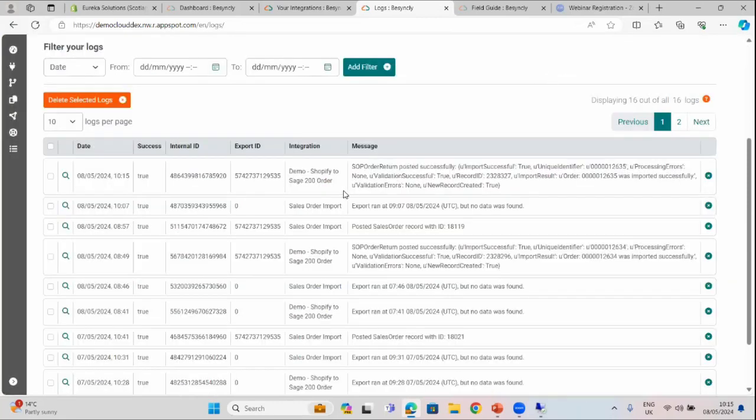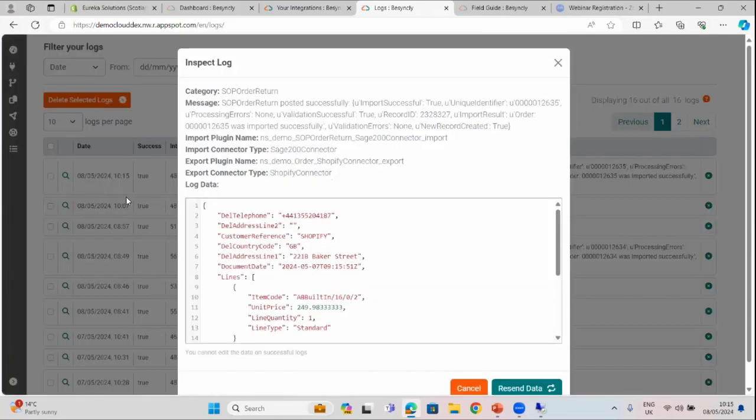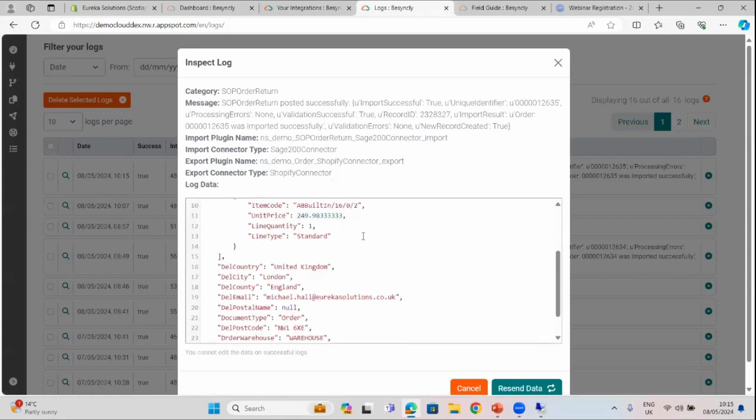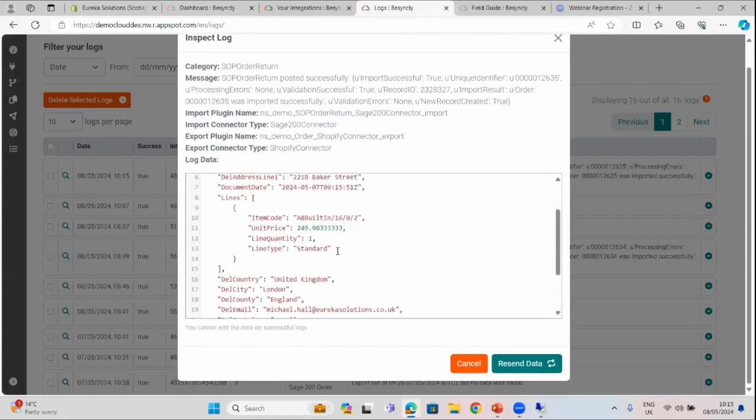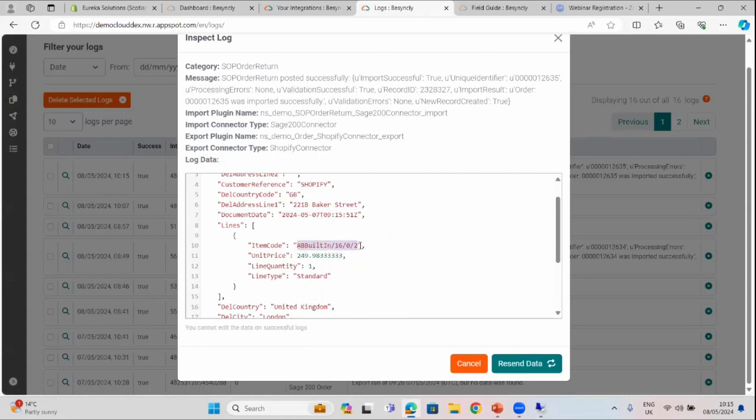If an order fails for some reason, for example, if you set a stock item up on Shopify and the item doesn't exist in Sage 200, then you'd get a success, and it would say false. Then I would be able to click on the order, go in here and, if that SKU was wrong, change the SKU and resend the data across. You would then, of course, fix the problem in Sage 200 first before you did that. But this allows you to resend things via the platform if there's an error.